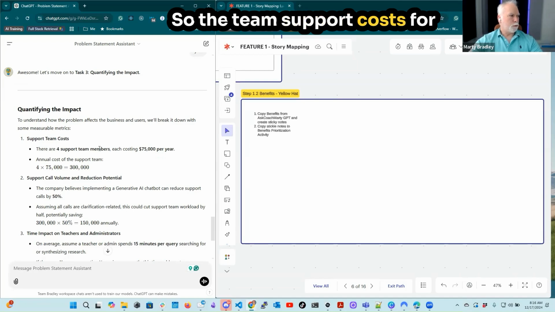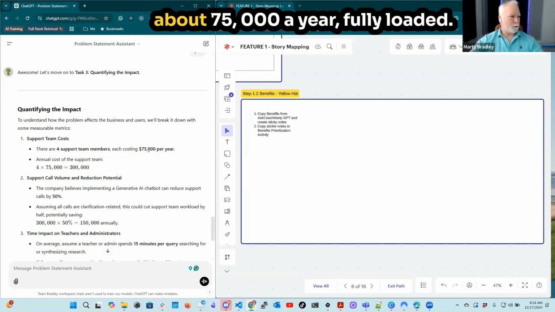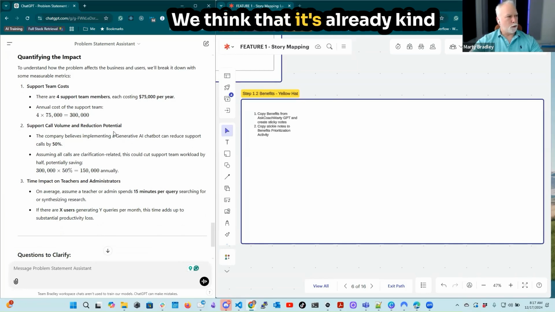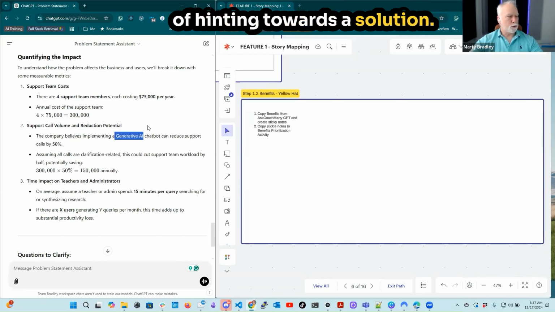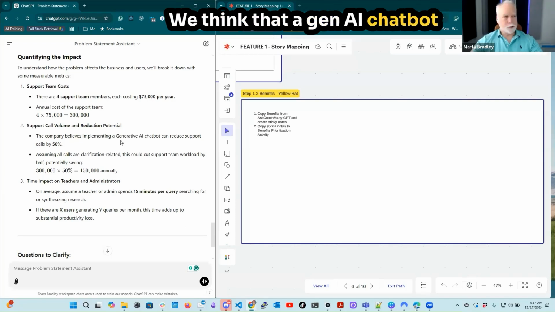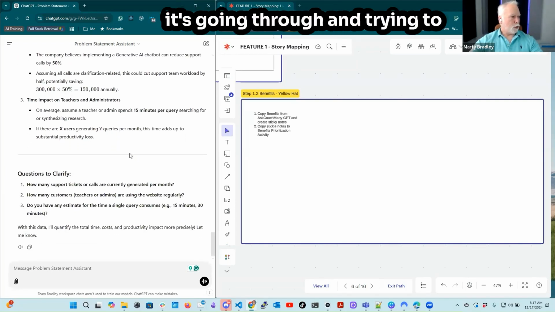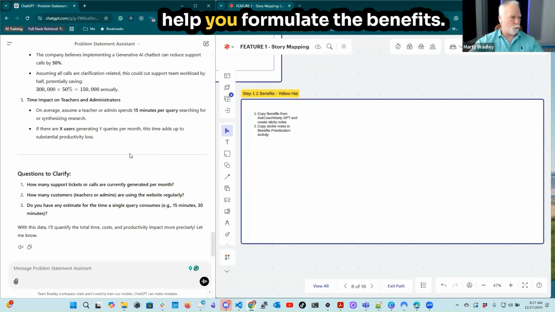So team support costs. For team members, each costing about 75,000 a year, fully loaded. And so that's about 300,000. Support call volume, we think, is already kind of hinting towards a solution. We think that a Gen AI chatbot might cut it down by 50%. And so it's going through and trying to help you formulate the benefits.